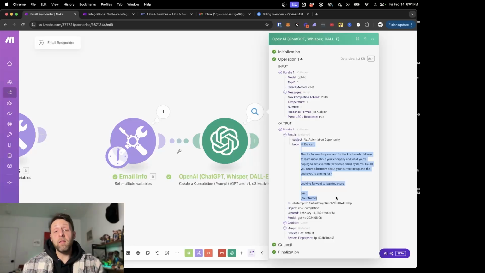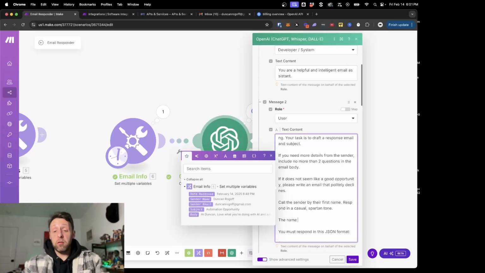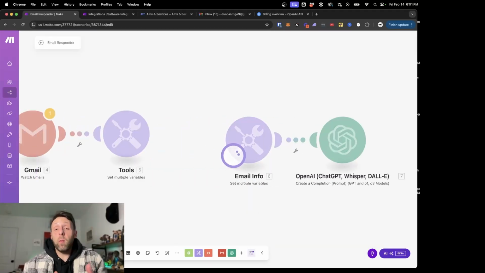I probably should have picked a different name for the sender, or I guess for myself in this case, to make it a little less confusing. But I think you get the idea here, right? I'm just going to add this part in. The name of the receiver is Duncan. Or we can change this. Why don't we say something like, use the name Duncan in the sign-off. Click save. And let's just run this one through once more.